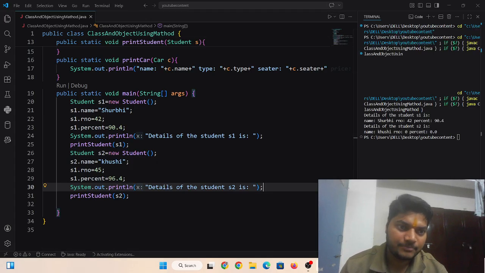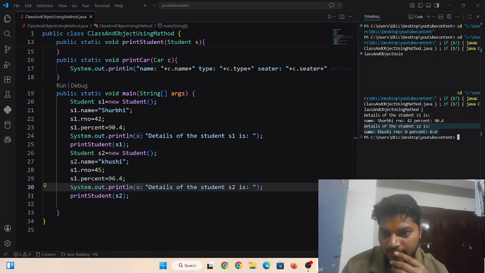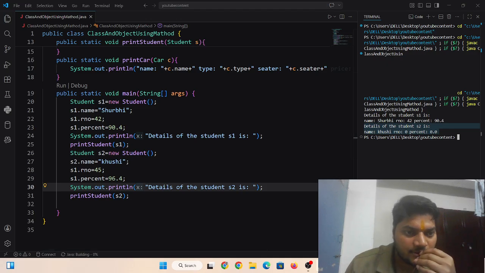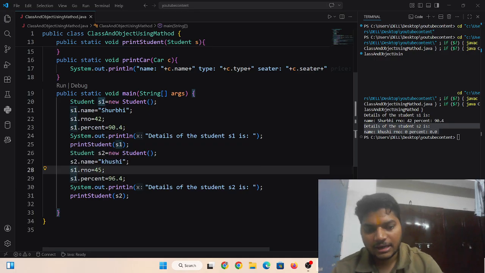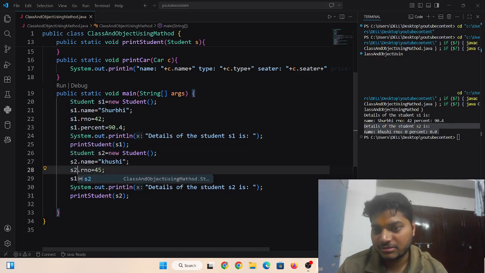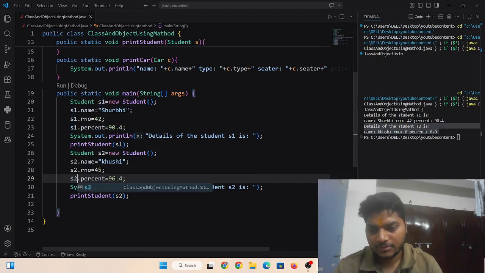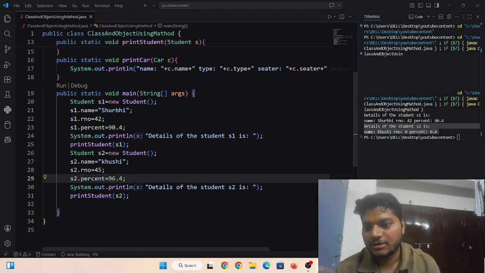Okay, here are the details of student 2, name Khushi, roll number 0. What roll number 0 have you written? No, I have written the roll number here. Okay, I have not changed it. That's why I need to write here. Okay, now guys, it is clear.